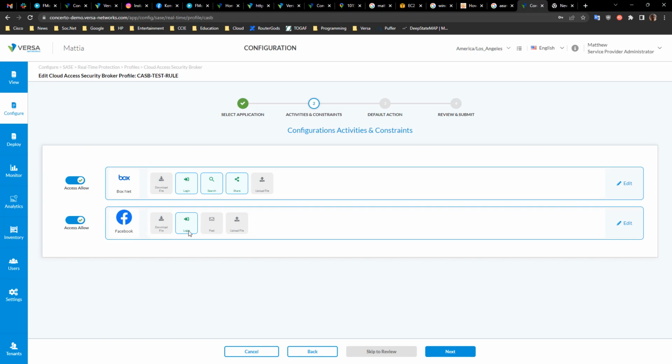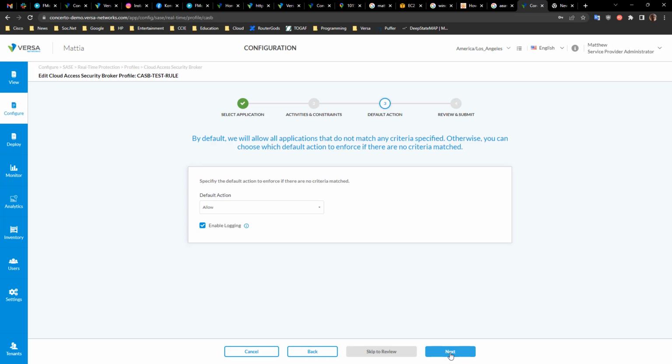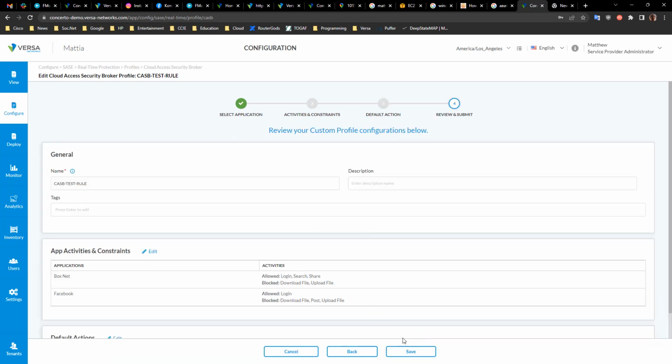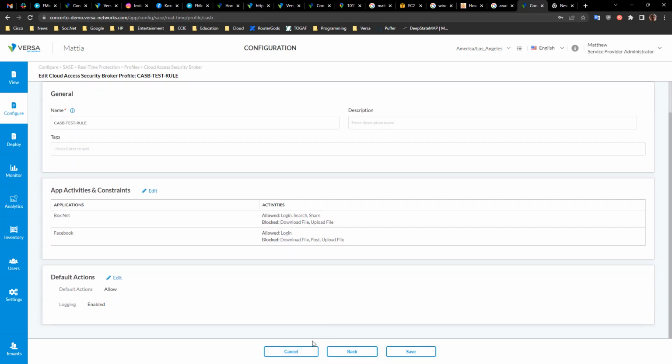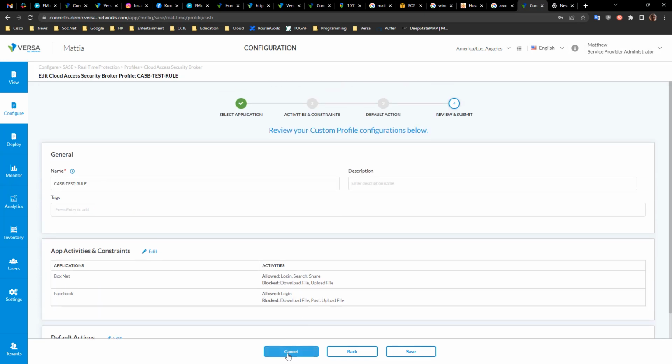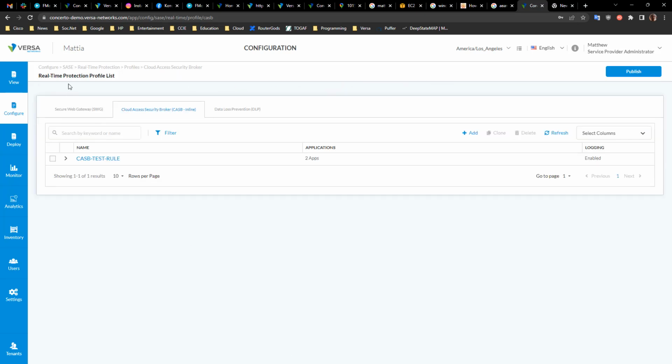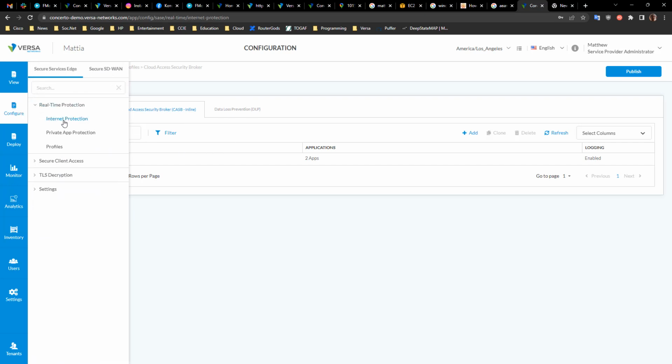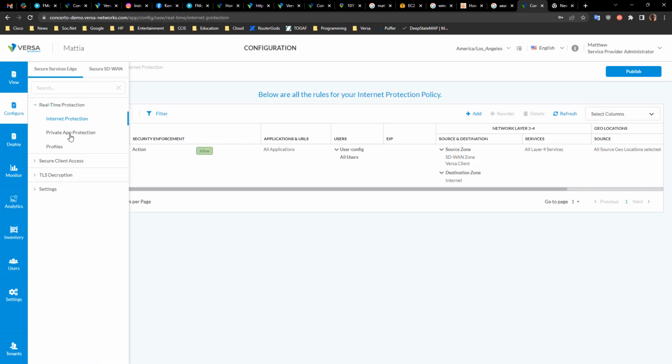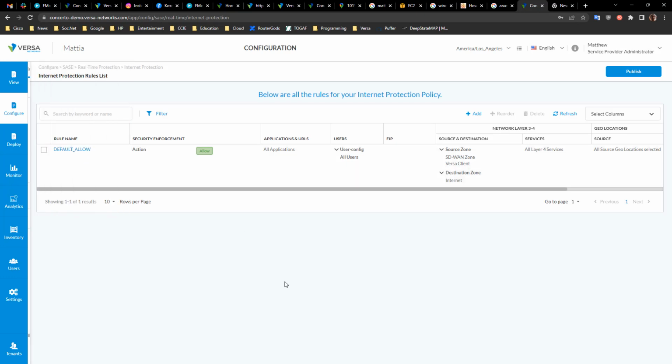The same on the Facebook, we're only allowing to log in, but we don't allow to upload anything, to post anything, or to download any files from it, and so on. And then you can just specify what is going to be the default action, and after that, give a name to this rule and specify what is going to be the login parameters. So later on, when we configure our custom profiles, we can apply them either to the internet protection or to the private application protections.